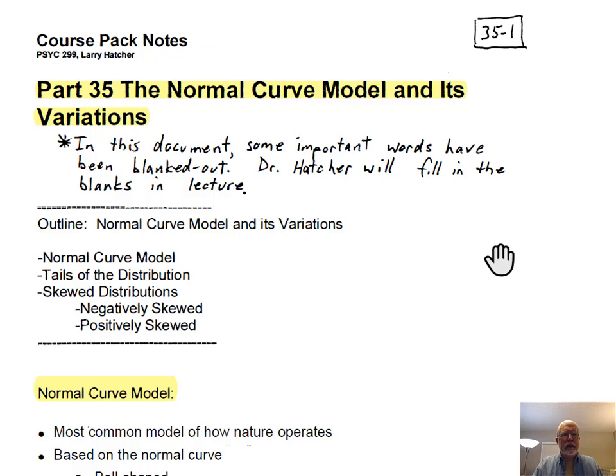What's the outline for this mini chapter? I'll talk about what is the normal curve model. I'll discuss the issue of tails of distribution, which is going to play an important part in this course, especially later when we get to significance testing. And I will talk about skewed distributions, symmetrical distributions, and skewed distributions, something that we'll have to worry about all semester long.